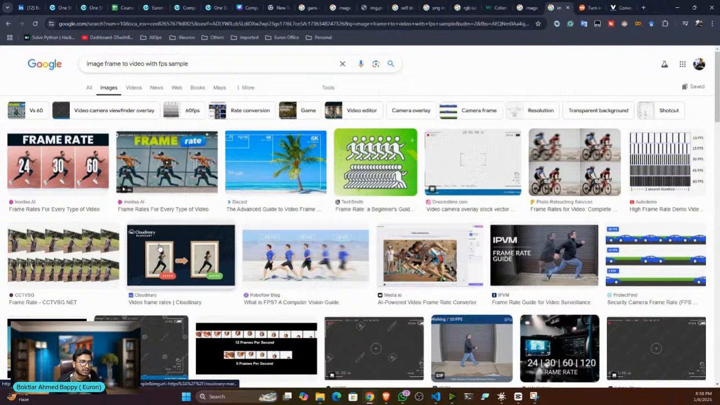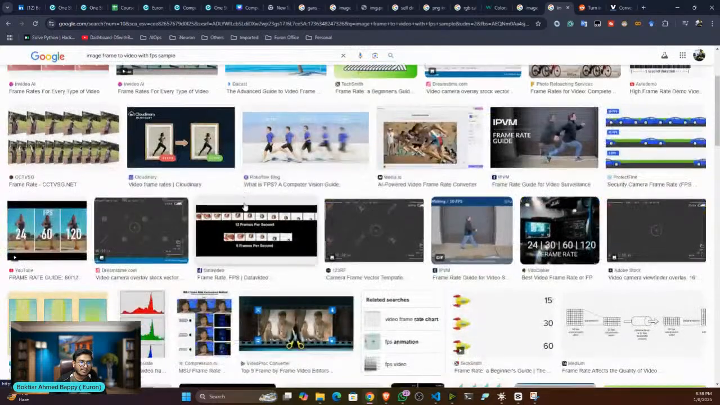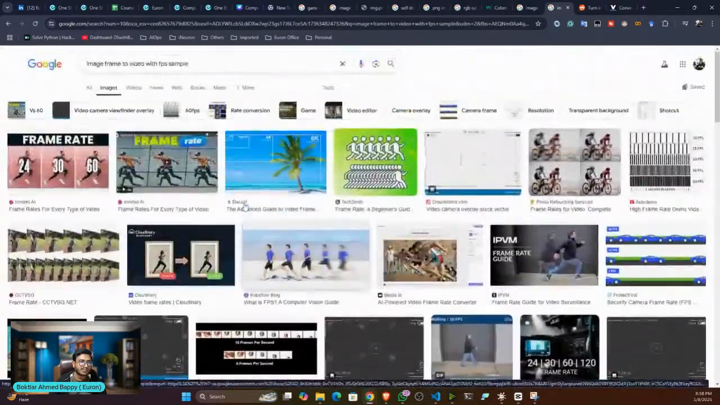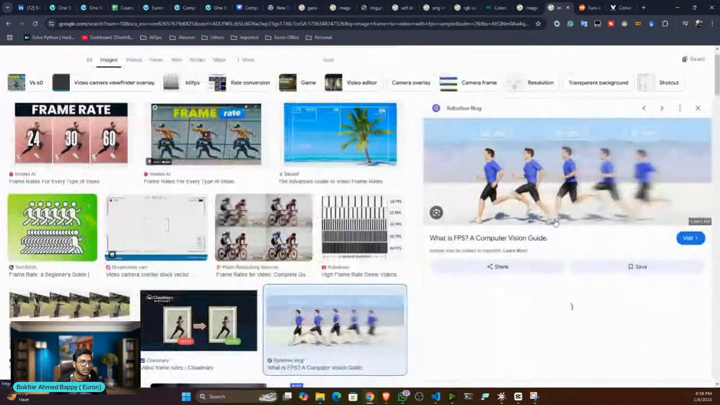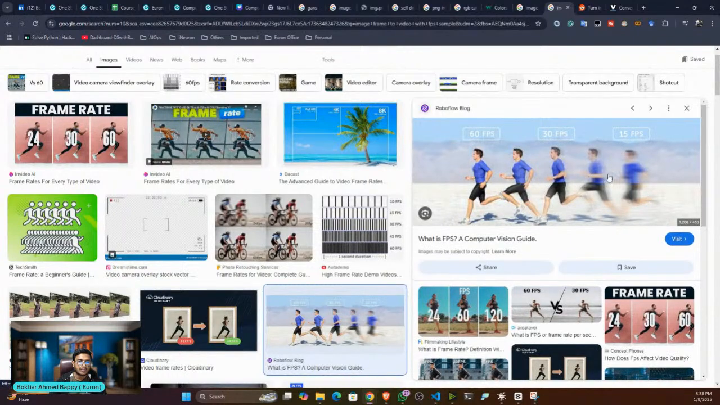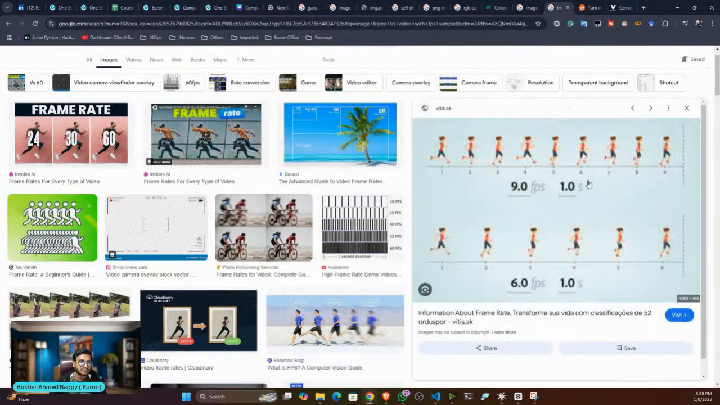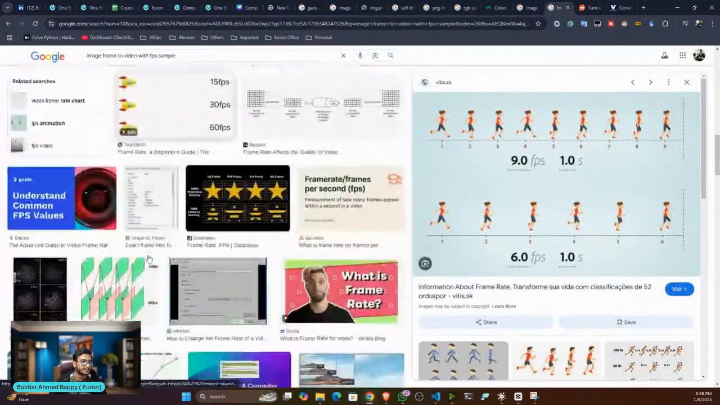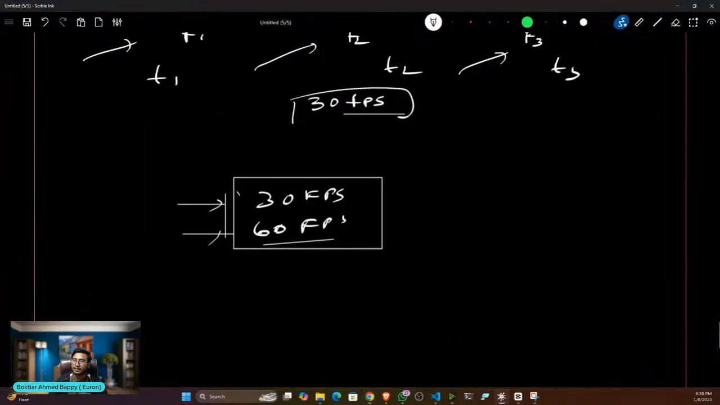So here you can see you have some demo. Let's say you have different image frames, and whenever it moves, you feel like it's a video. Okay, and it has some frame rate.